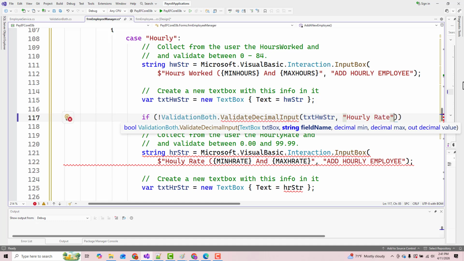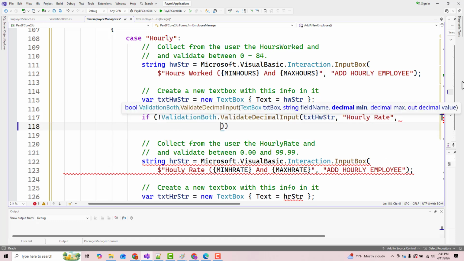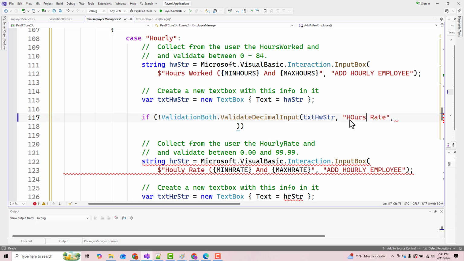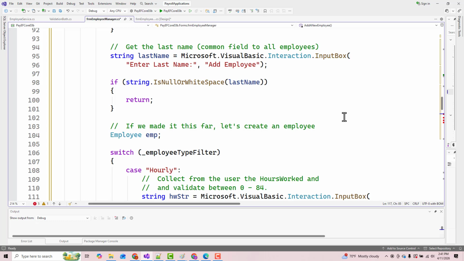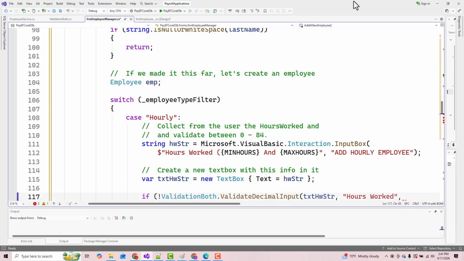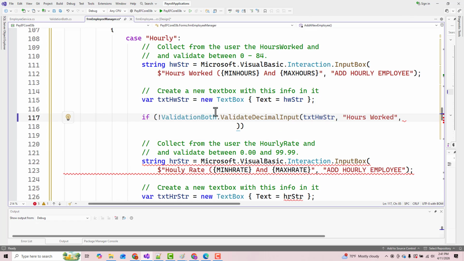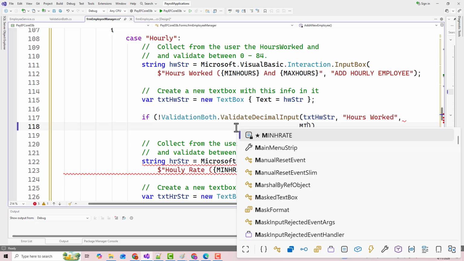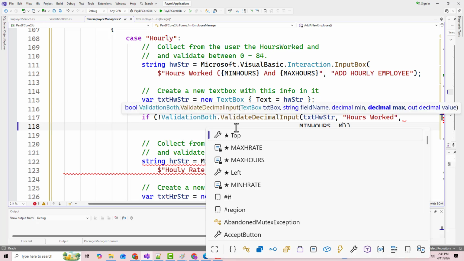And we have to make sure that it is between, that's hourly rate. I didn't want hourly rate here. I wanted hours worked. Hours worked. Jeez Louise, Jeff. And you already know this, but it has to be between min hours and max hours.